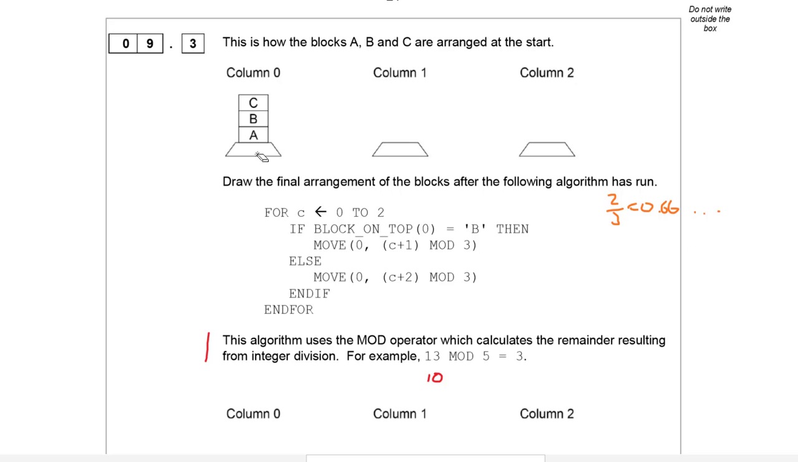So we're basically going from column 0 to column 2 here, and we're moving the one on top, which is C. So C is now over here on column 2. It's removed from column 0. It's a bit confusing because we've got a variable called C and a block called C. But the variable called C, because we've now ended our for loop, is increased to 1. So C up here is now 1. And now if the block on top is B, well it is, so that's good. We can now execute this statement.